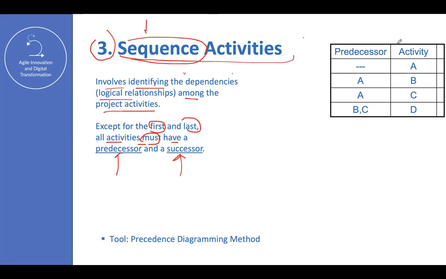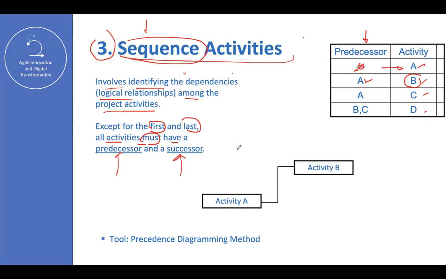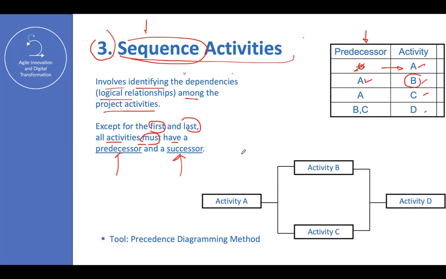Okay, this is a project with 1, 2, 3, and 4 activities. Activity A can start immediately, day 0. We can start today. However, you cannot start activity B until you finish activity A. Why? Because this is the predecessor. Okay? So this is the representation of the dependencies of the activities.